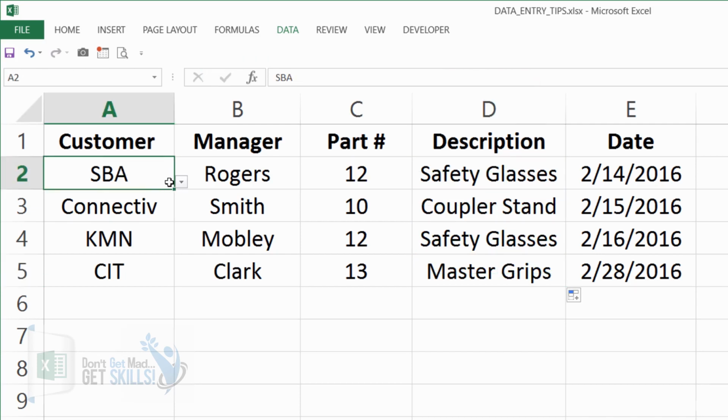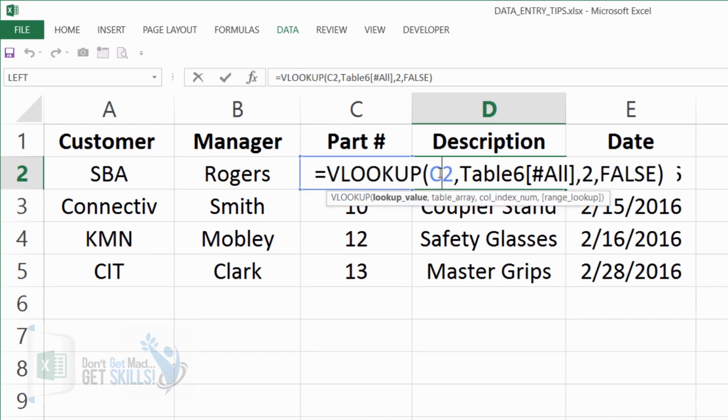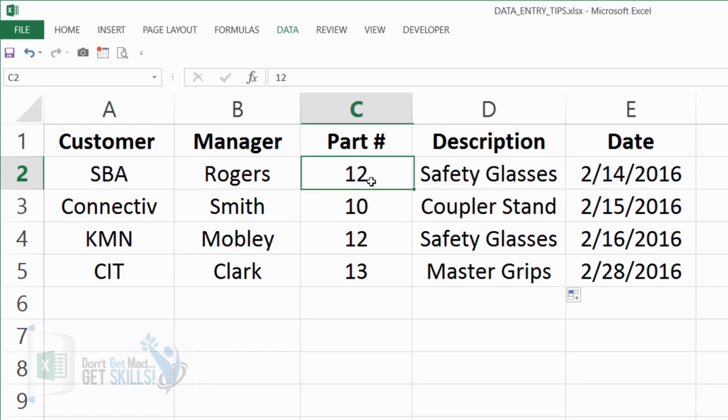So step 1, put in our data validation. Copy it on down to the existing data range. Then put in your VLOOKUP to do your vertical lookup of the part numbers.